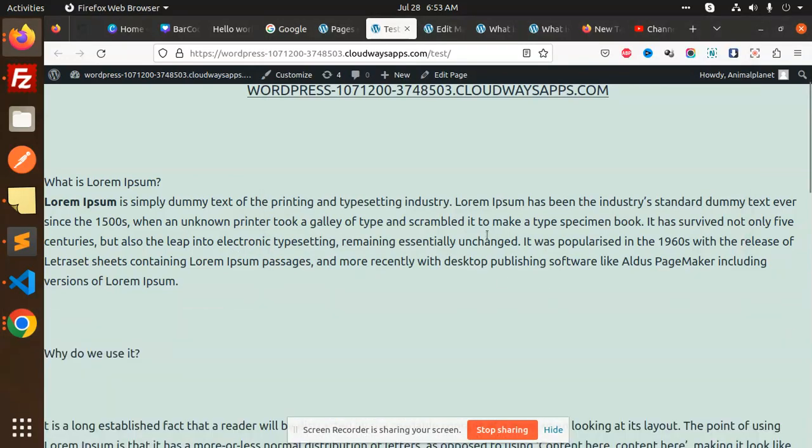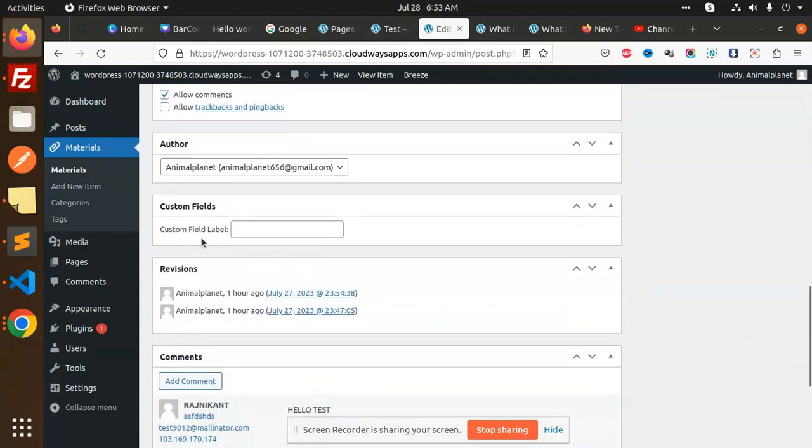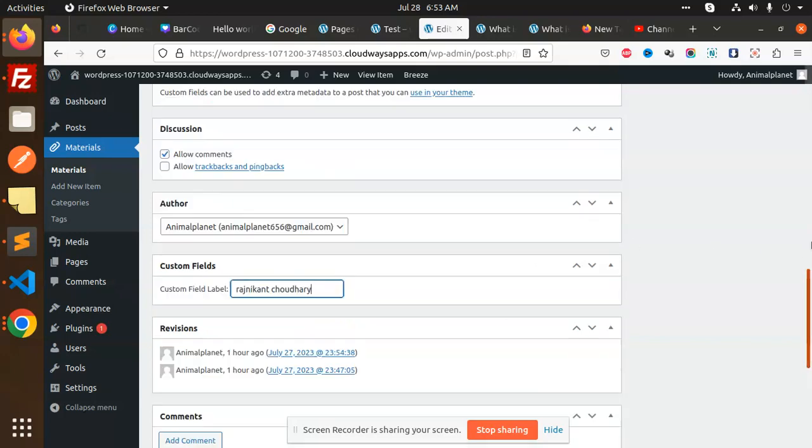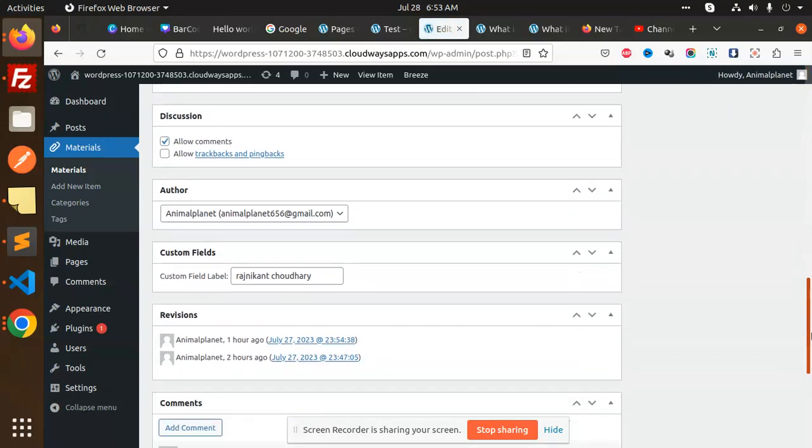So today we are going to learn how to create custom post fields in your WordPress custom post type. Here you can see that I have created a custom field whose name is custom field label. Whatever data I save, Rajnikant Chaudhary, I have saved this custom field and I'm just going to save this part. You can see it's saved now, right?